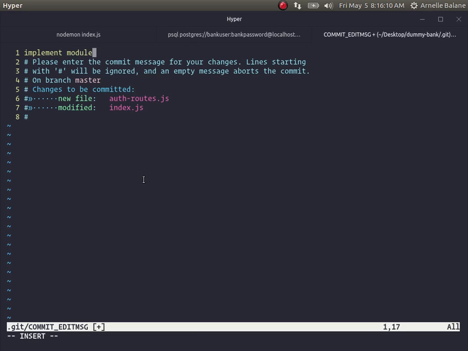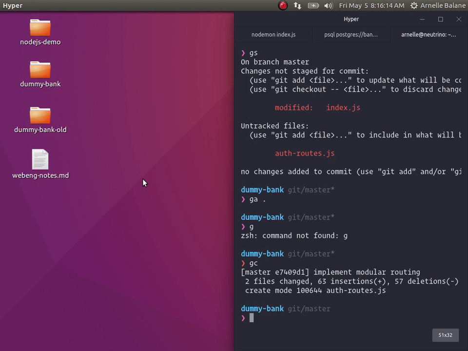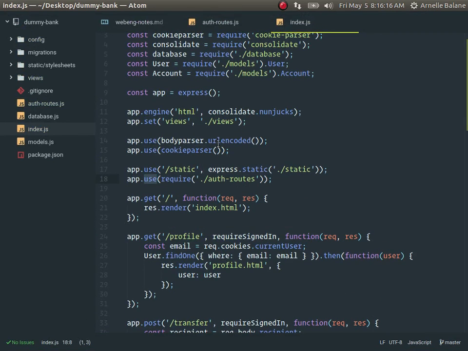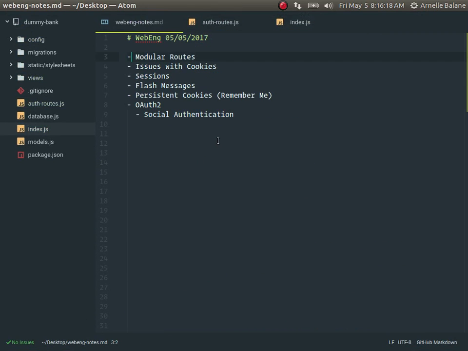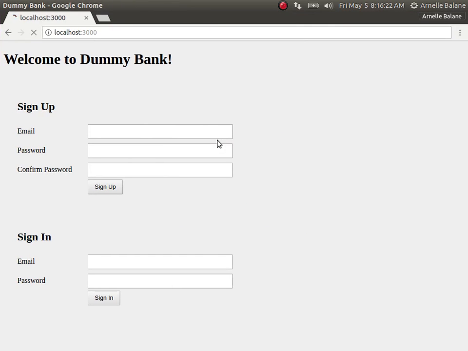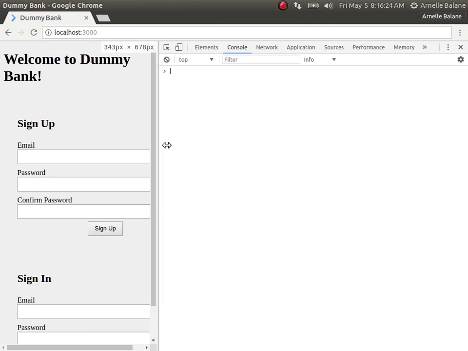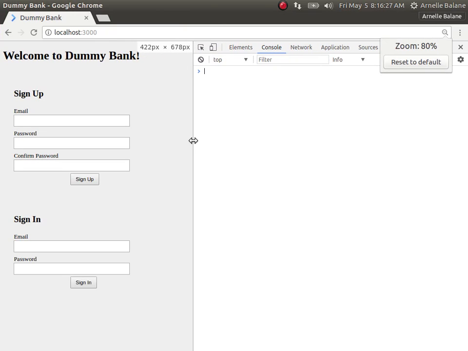Implement modular routing. Okay. Next, let's talk about some issues with our current implementation of authentication.